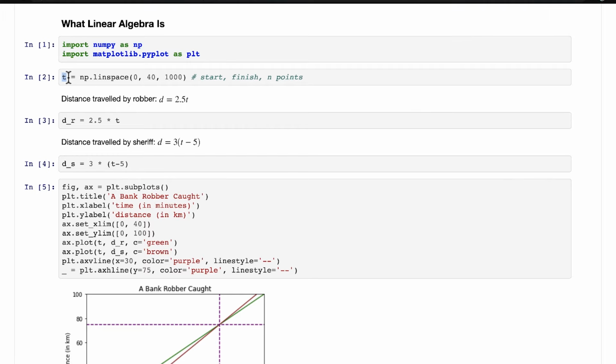So we use this linspace method to create this variable t, which consists of 1,000 points ranging from 0 to 40. Now we can pass that t value, the time value, into our two functions. Remember from the last video on what linear algebra is, that the function for the distance traveled by the robber is simply d equals 2.5 times time. And so we can very simply take our time variable and multiply that by 2.5.